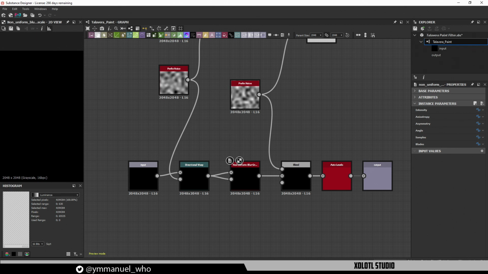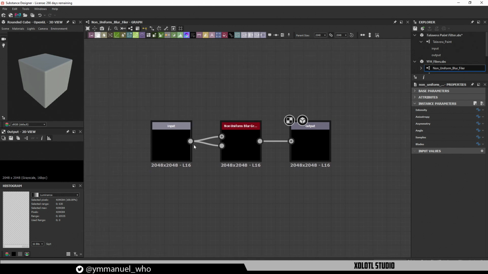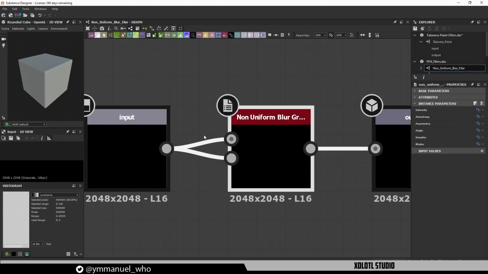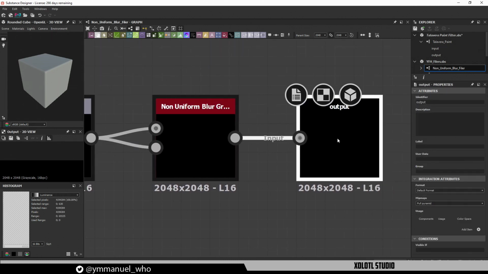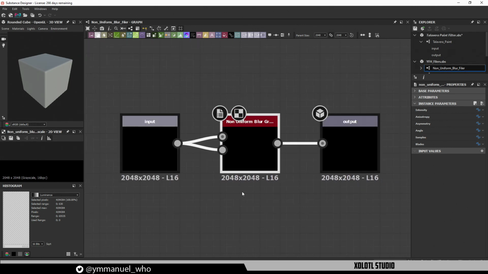Okay, a second filter that we need is actually a lot easier. Let me open it so you can see it. Here it is. This is the second filter that we need. It's basically an input connected to the non-uniform blur grayscale. Both inputs are the same input. And finally an output. This one will help us to get a lot more color variation in the end. And again, all it has is just the non-uniform blur, and everything is exposed as a parameter.